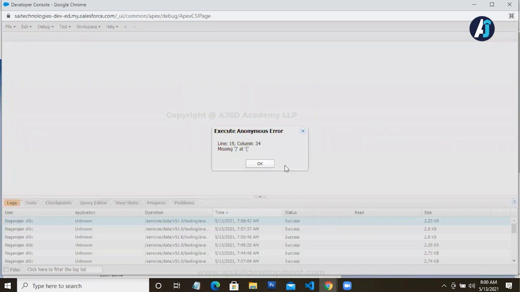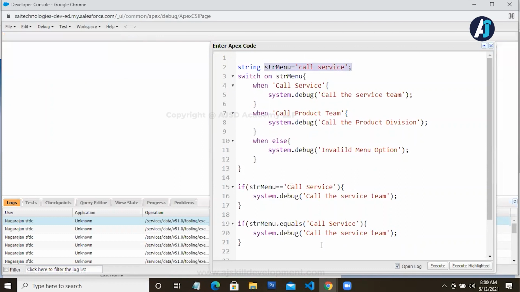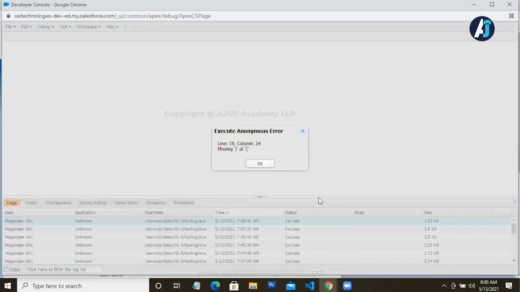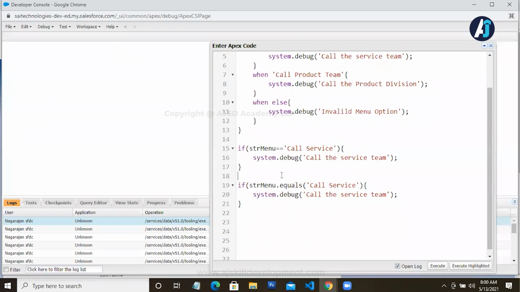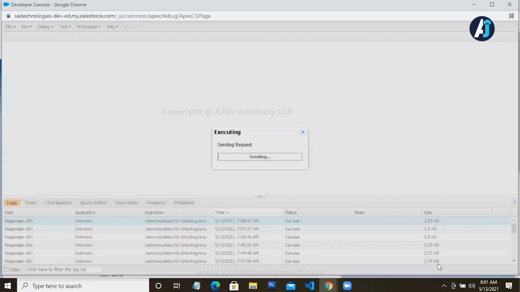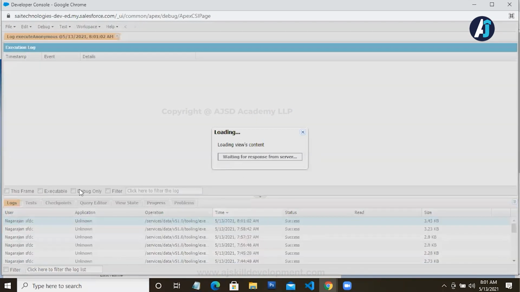Execute the program. Missing close parameters. Yeah, sorry, I missed it. Line number 19. Okay. Equals. Fine. Sorry. I'm missing the closing bracket here. Okay. Now let's see, it's in a single line, a single window. Okay, fine. Let's execute.